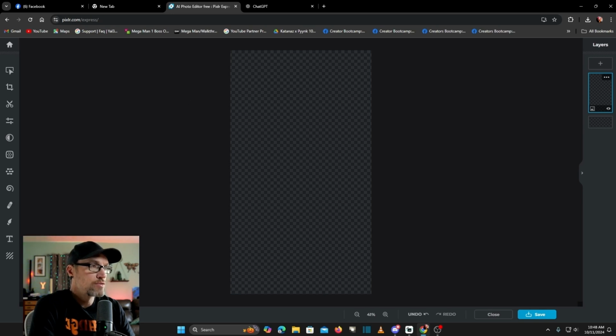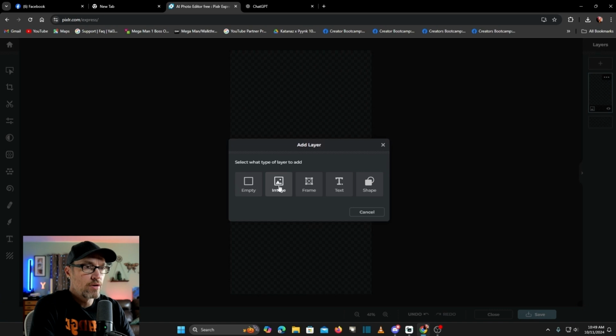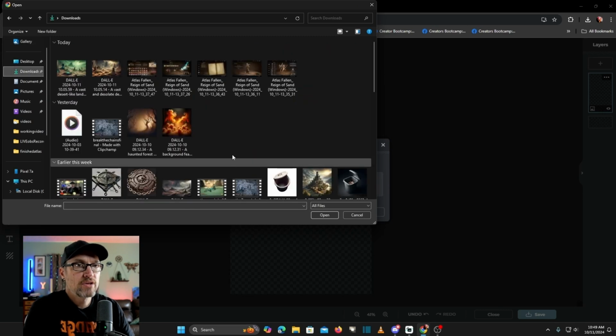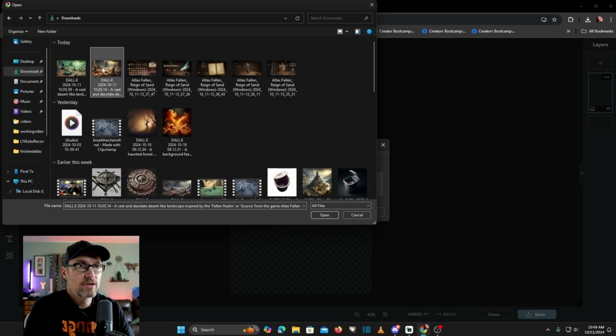So we have layers over here. We have all of our controls over here. If you need to back out, you can go home. But we have our size here. So we're going to put a layer. We're going to go for an image because that's what we want to put down. We want to put down our background image first. So I think I put that in downloads. Yeah, now I'm going to use this one.